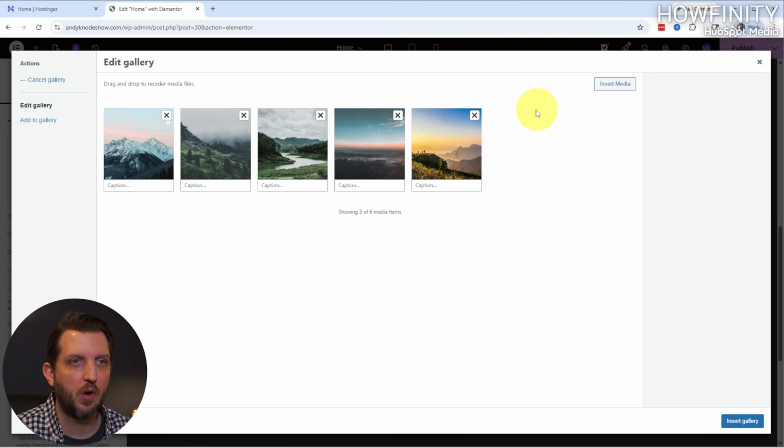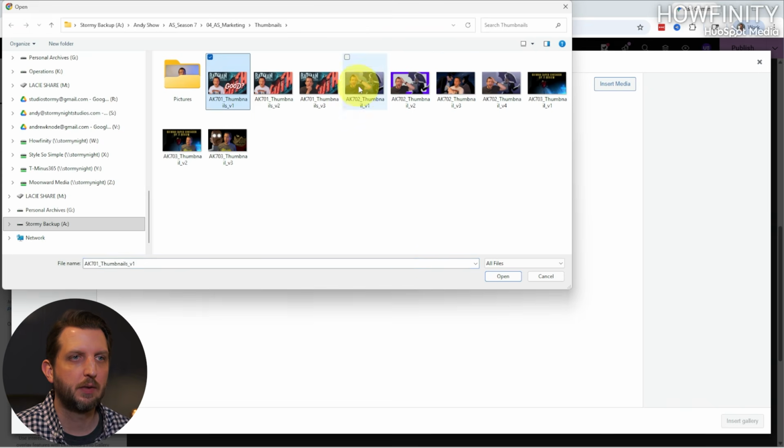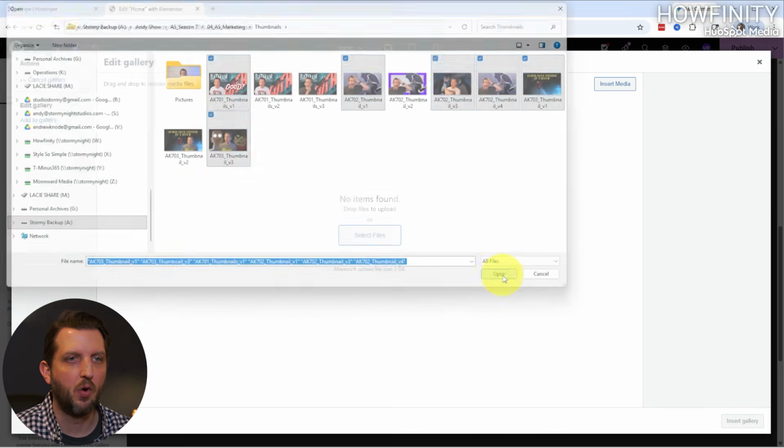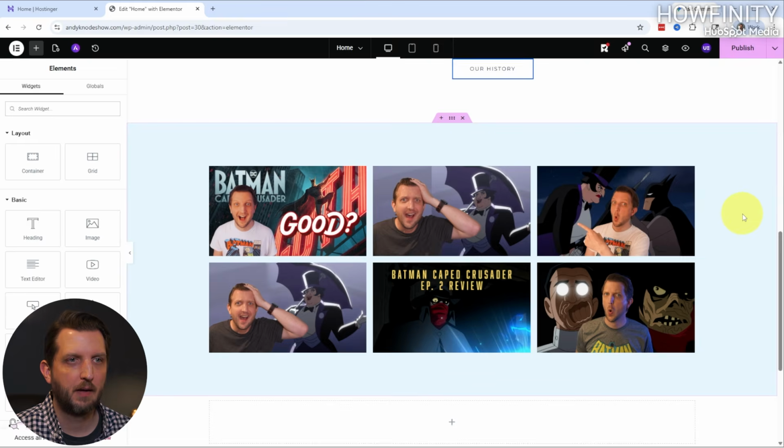And what we can do is just go through, delete all these, and let's insert our own. So we'll insert media, and let's just grab some of these here and click open. So it'll upload each of those. Then you just want to click insert gallery. And now we can see our own photos there in the gallery.